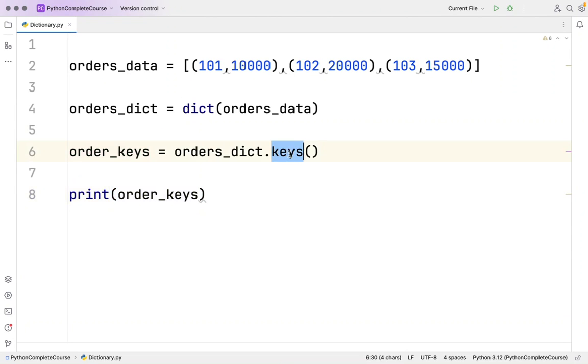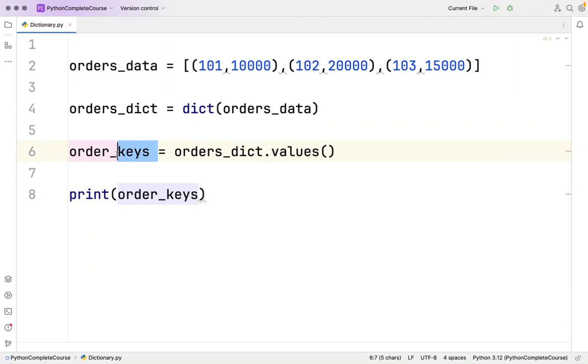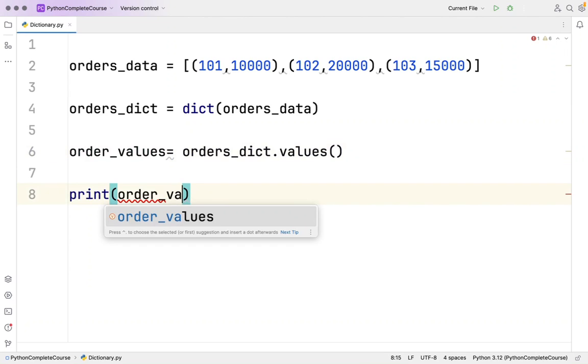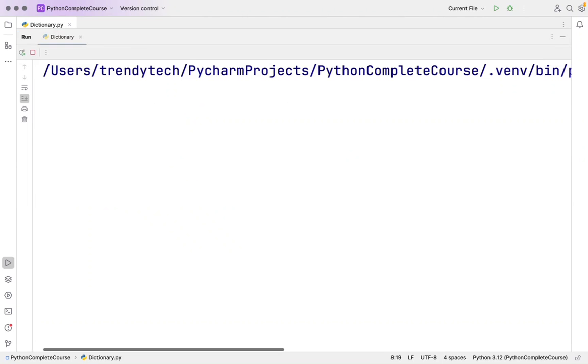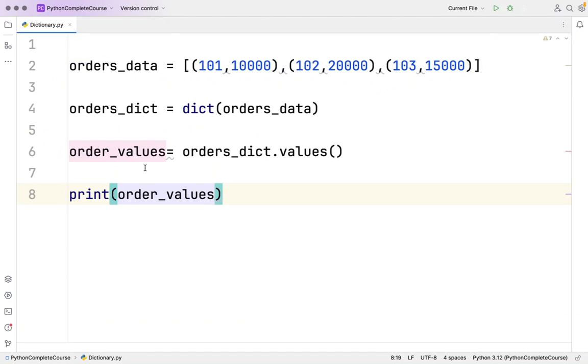Same way I can get all the values. Order values, that's the name I am giving, I could have given any name, and it will give all the values inside this dictionary. This can be helpful when we want to iterate over all the keys or all the values. So we have seen two functions, keys and values.